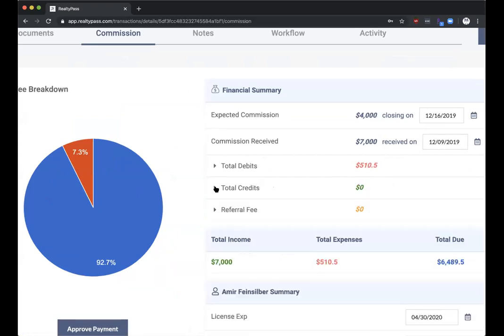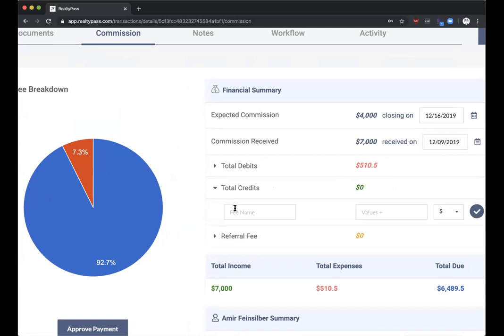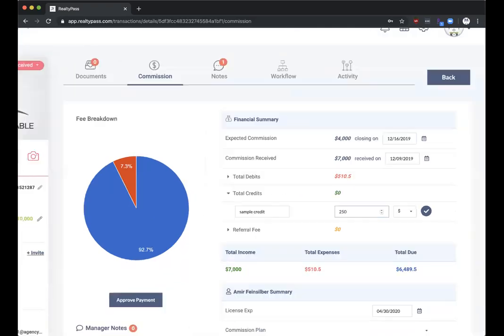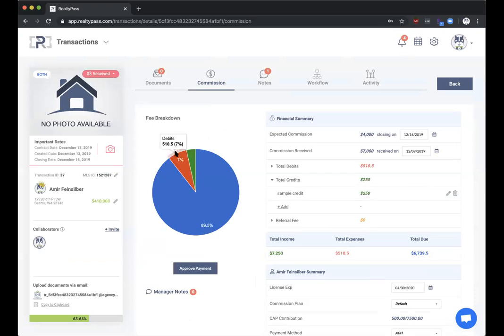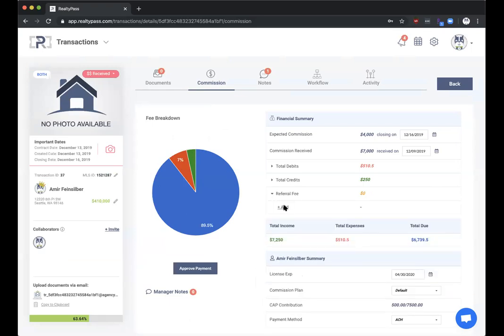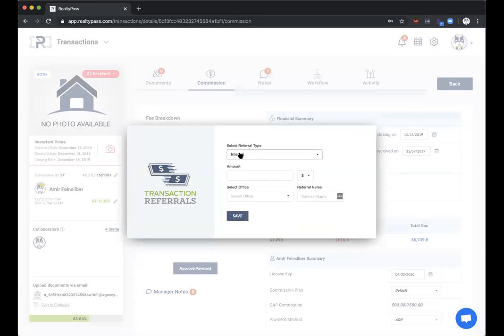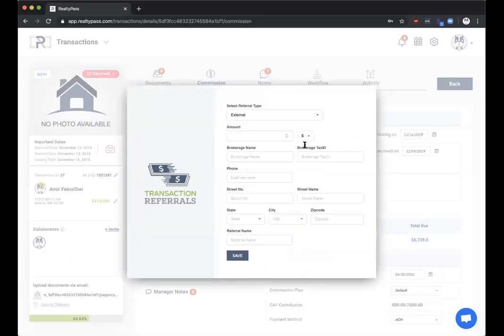If you wish to credit the transaction for whatever reason, we'll just do sample credit. Again, this is an administrative function. Oh, $250. Let's go ahead and add that in. So now we have a green sliver here representing 3.4% of our total commission as a credit. And if you're referring commission in or out, you can select internal referral or select the external referral and fill out this form as well as far as who is owed a commission.